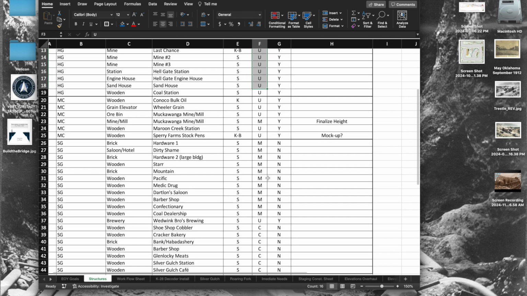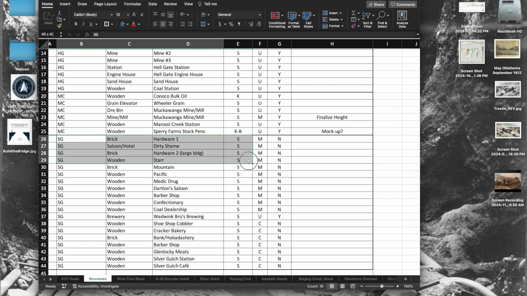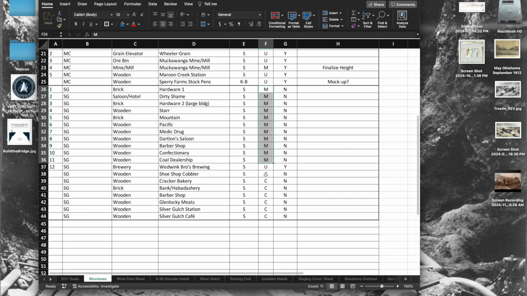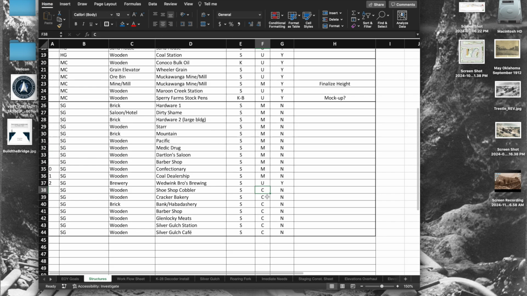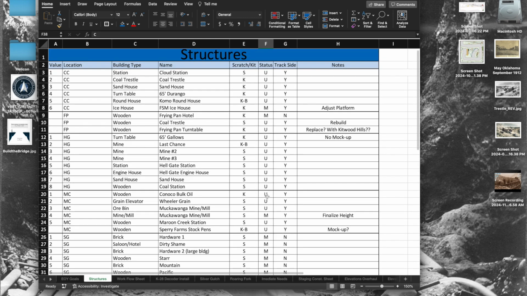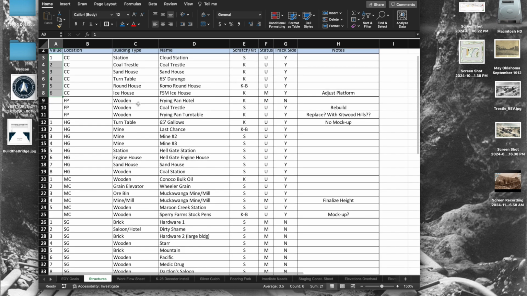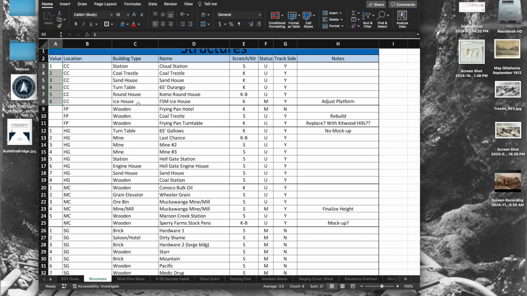So you can see down here in Silver Gulch that I've got a lot of these already mocked up. The U stands for unbuilt, the M stands for mocked up, and the C stands for completed. And then I've got this other column here that's a number value as to what is kind of the most important at the moment. So why do I go to the trouble of creating mock-ups like I do?